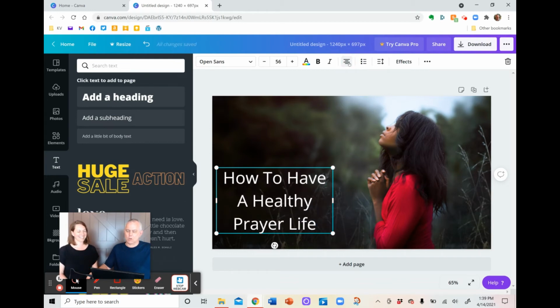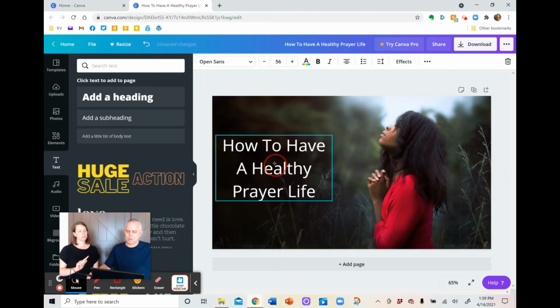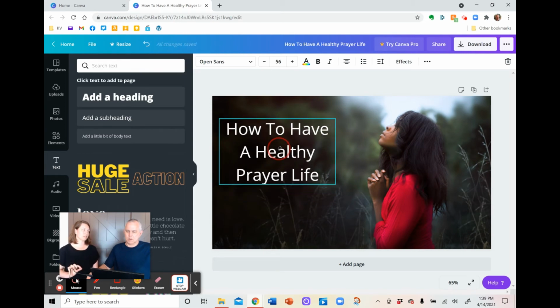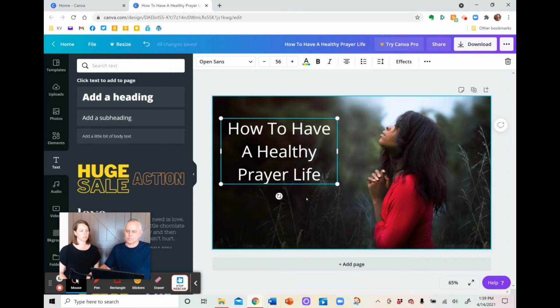Okay. And so I want it higher. What do I do? All right. Just click on the text box and drag it where you want it to go. Oh, sorry. Click off. There we go. Now click on it. If you click on it once, you can move it. If you click on it twice, as in double click it, you can change the text. Okay. So it is a little bit of a detail there.